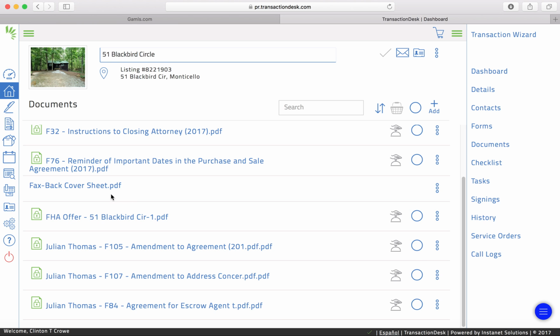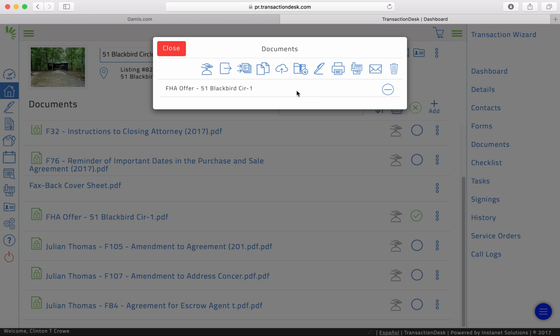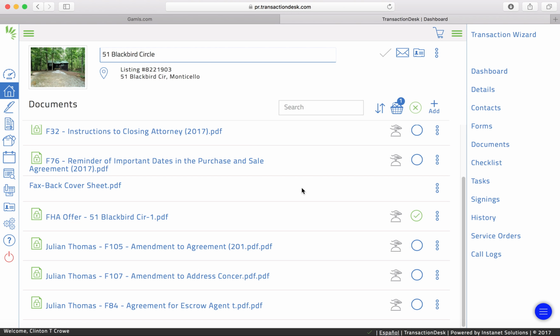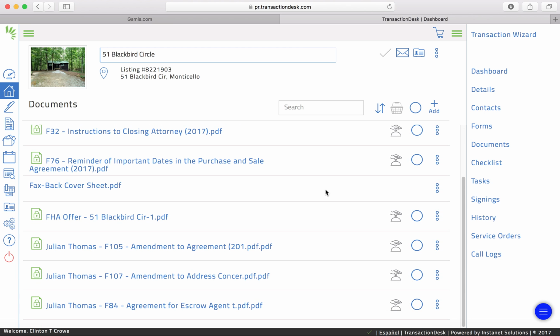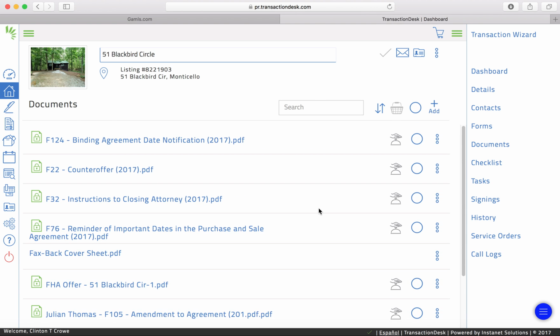If you don't want any of these forms in here, you can always highlight the circle, click the little basket, and do any number of things with it, such as deleting it. If you want to take them out, that's a possibility. If you've got old forms in here that weren't used or from a previous transaction or things that you don't want, you can do that.